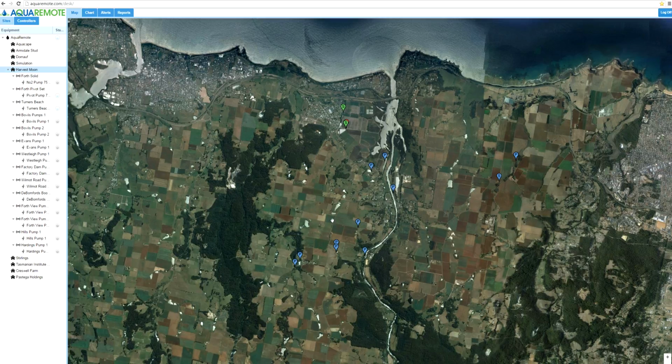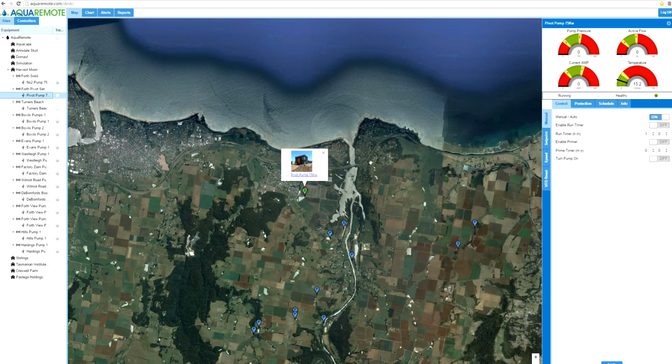So here we have one of our clients again. Let's have a look at the same pump set as the previous tutorials. And on the top here again you will see that we have a screen which is called protection. And down the side we have pressure protection, current protection, flow protection and temperature protection.